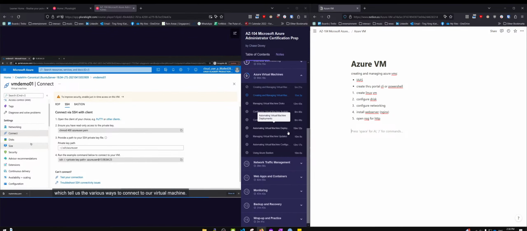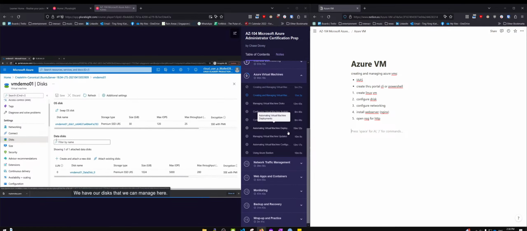We also see we have some connection settings here, which tell us the various ways to connect to our virtual machine. We have our disks that we can manage here. We see our OS disk and our data disk. Now, we don't see our temporary disk because this is a localized resource to the underlying hardware. So simply, when we are using a virtual machine, we're not going to be able to manage that.